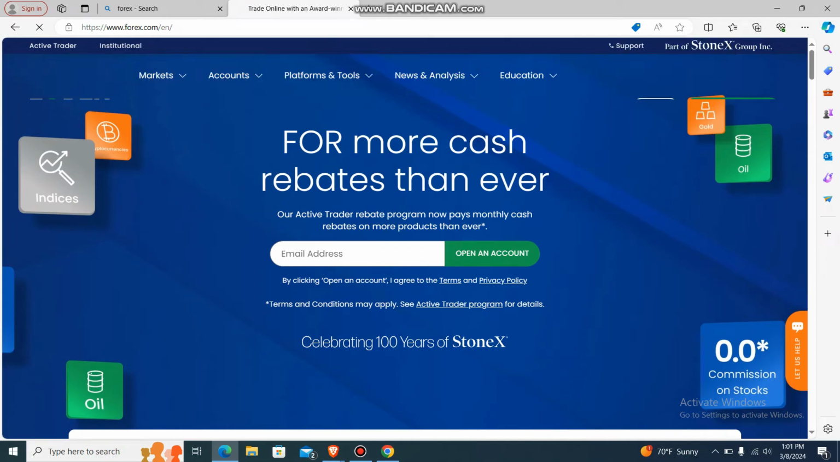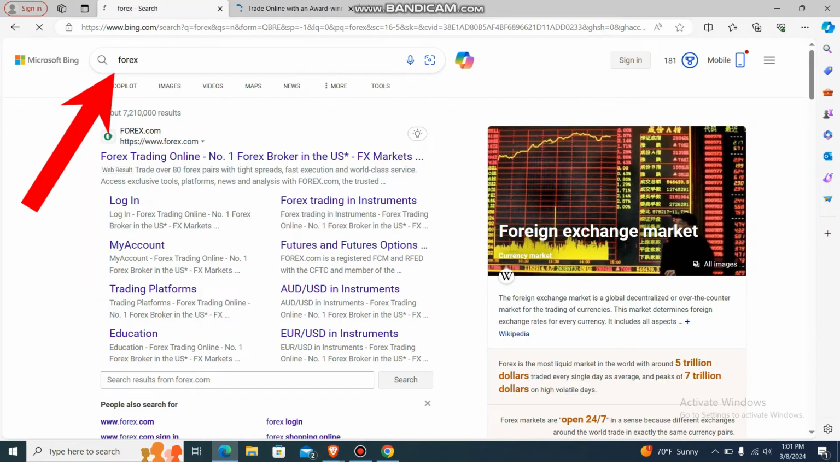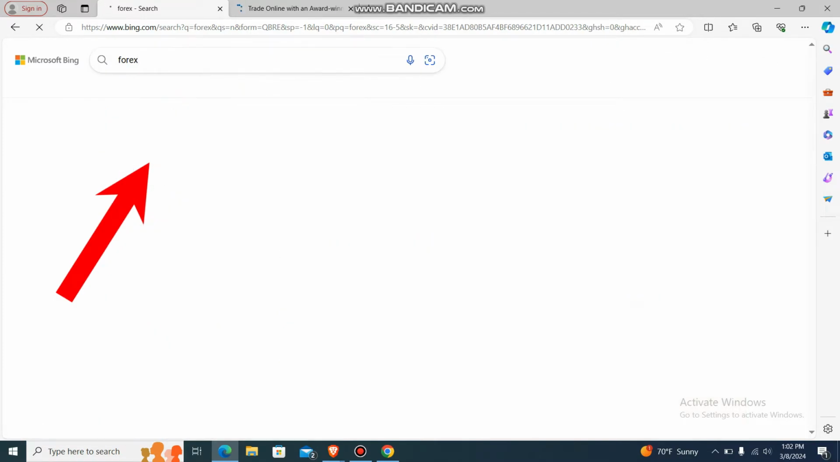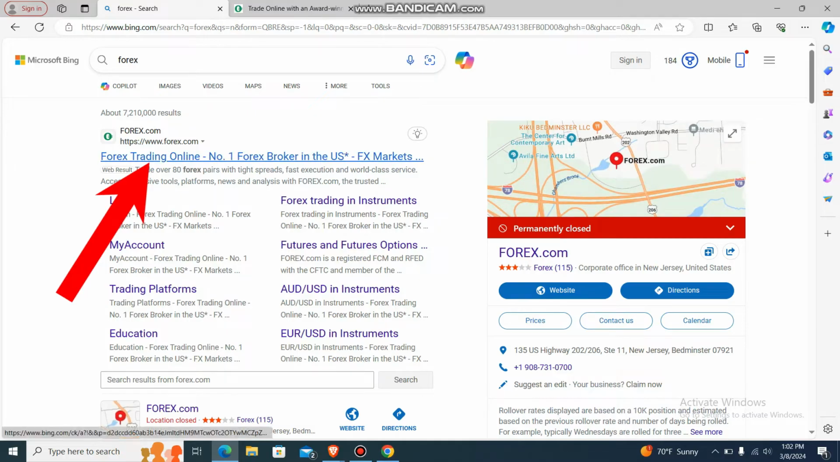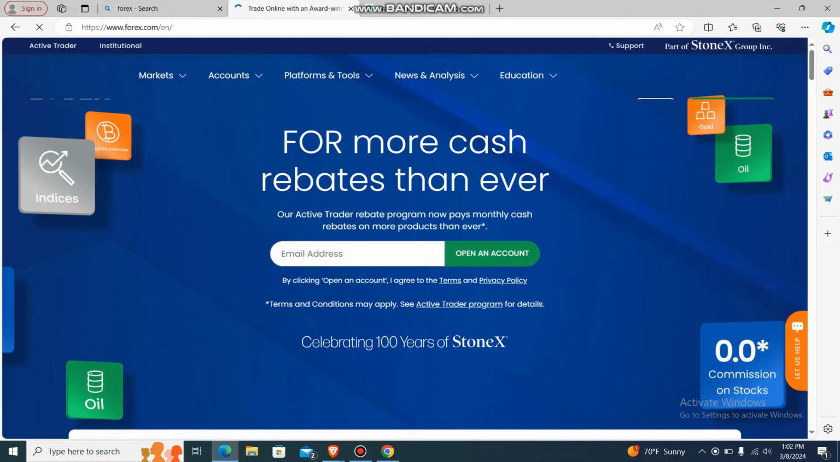Firstly, what you do is you need to be in this particular platform, which is the forex.com website. So to be here, you just go to your web browser and type forex or forex.com and press enter. Then you'll be on this platform. On this first link, just go over here and choose the link, and you will be redirected directly to that particular platform, which is the forex.com website.